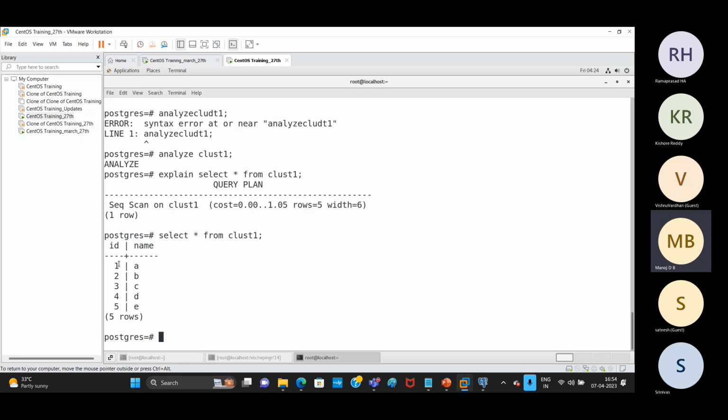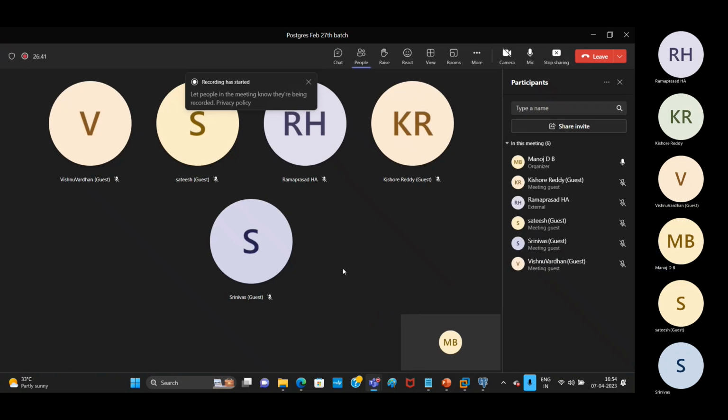Guys, anybody have any doubts in this concept? Anybody have any doubts here? Ram Prasad, Satish, Kishore, Srinivas, Vishnu, anybody have any doubts here?